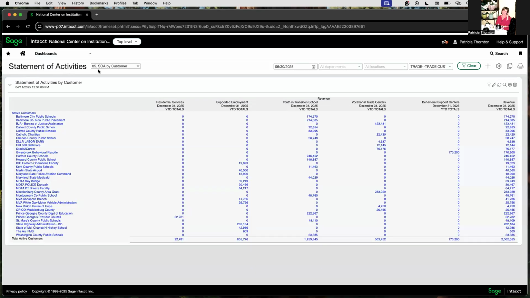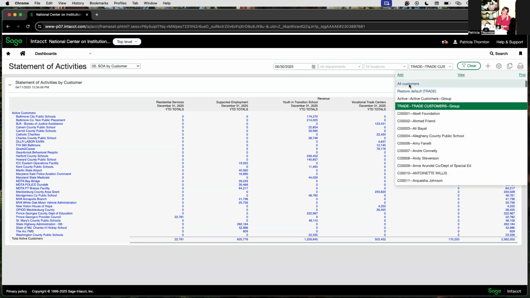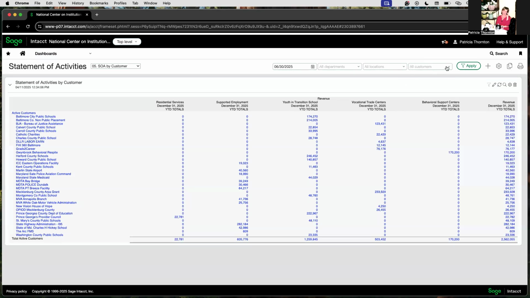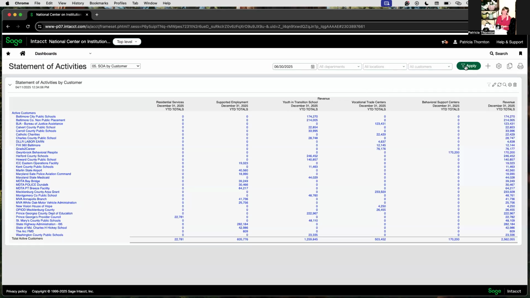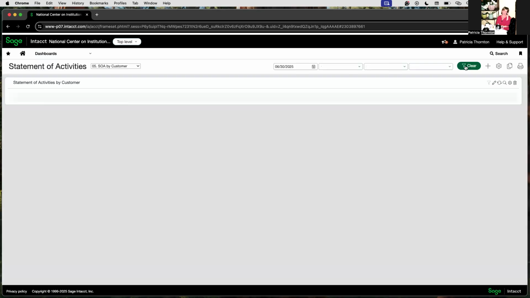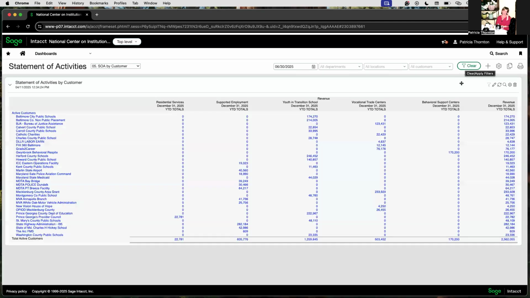At the top, we have our dashboard, and to the right, we have our date filter, department, location, and then we can say all customers, or we can have different groups of customers and apply those filters. Below, the report has now inherited those filters and the data has changed accordingly.